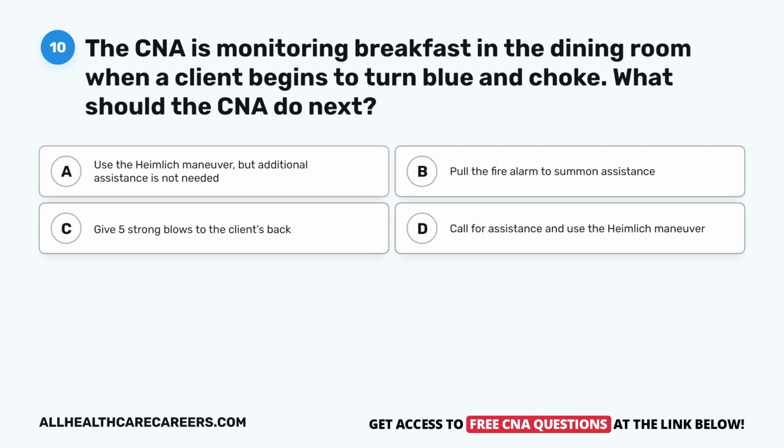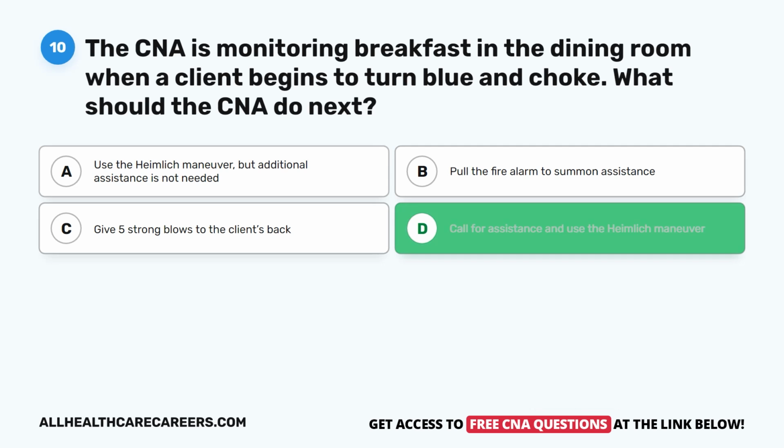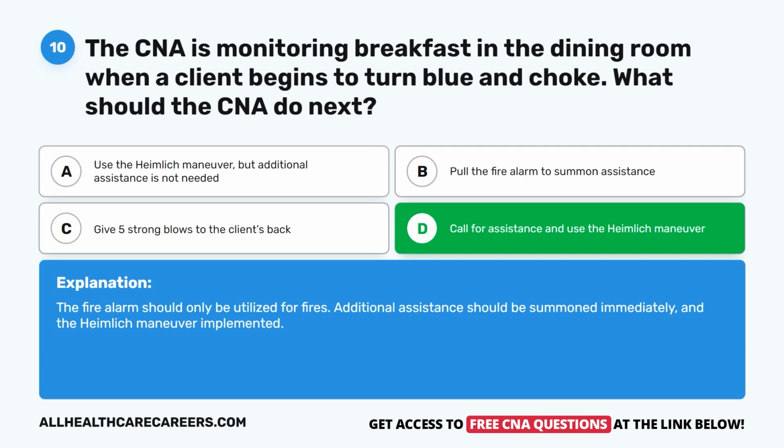Pull the fire alarm to summon assistance. C. Give 5 strong blows to the client's back. D. Call for assistance and use the Heimlich maneuver. The correct answer is D. Call for assistance and use the Heimlich maneuver. The fire alarm should only be utilized for fires. Additional assistance should be summoned immediately and the Heimlich maneuver implemented.